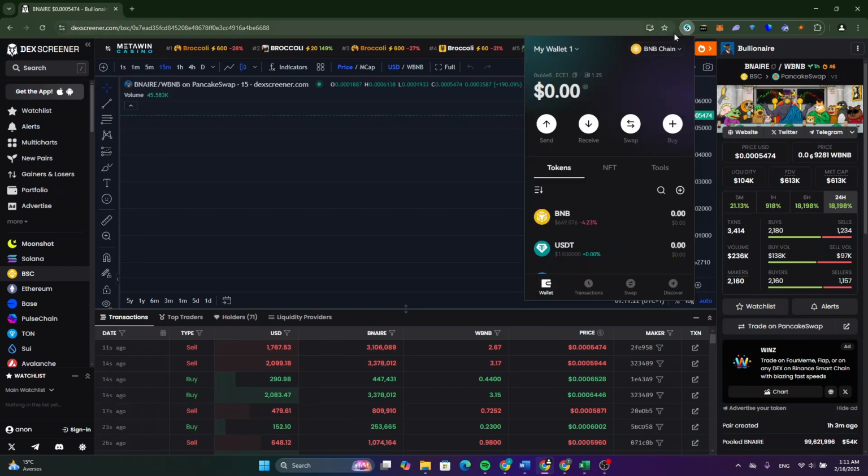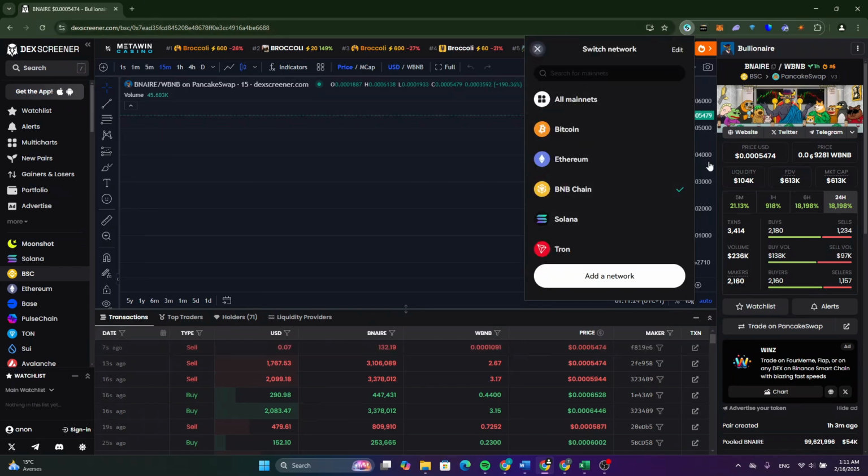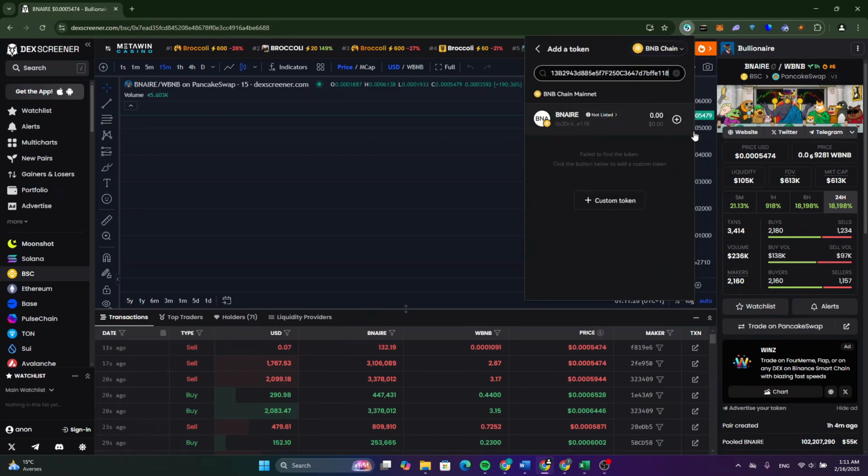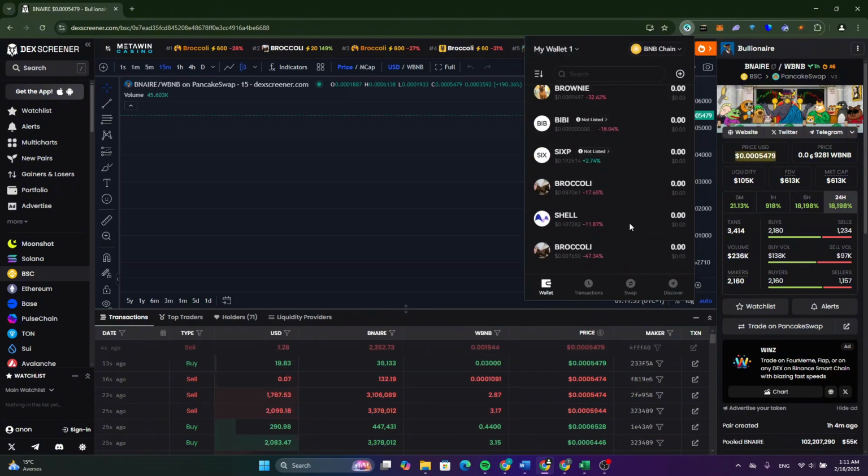Now after that, what you need to do is select the BNB chain first as a network. Now click on this plus icon and paste the token address here, as you can see. So this is our token. Click on this plus icon to add it to your wallet. Now go back to your wallet and find the token that you just added, called BNAIRE.